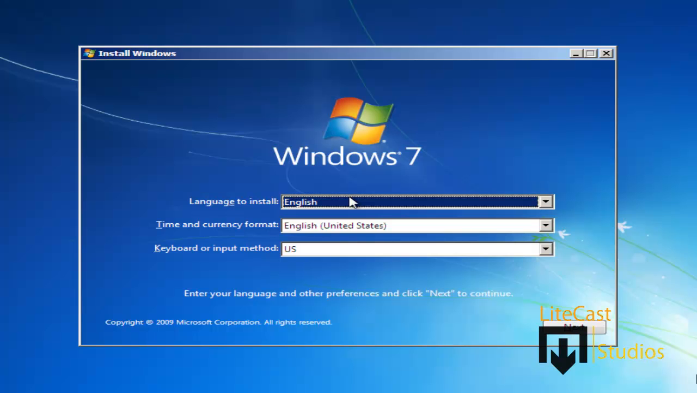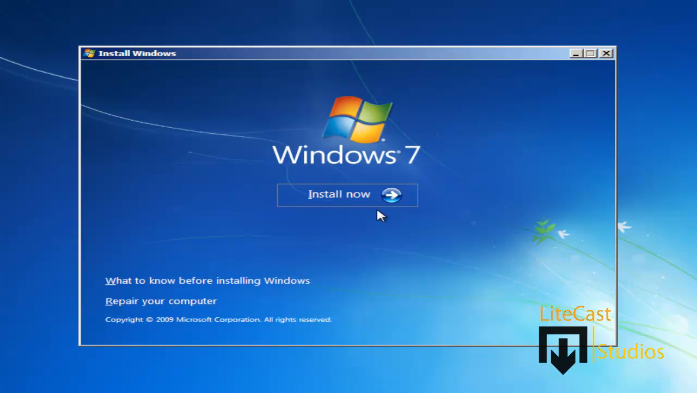Okay, as you can see, we have gotten to the first window, which is the language, time, and keyboard settings. We're just going to keep everything at default, but if you're in another country and you need to change your settings, do so now, and then click Next to continue. We're just going to click Install Now, but you can also check out what to do before installing Windows to see if your computer is compatible with it, or you can repair your computer if you have any problems previously. We're just going to click Install Now.